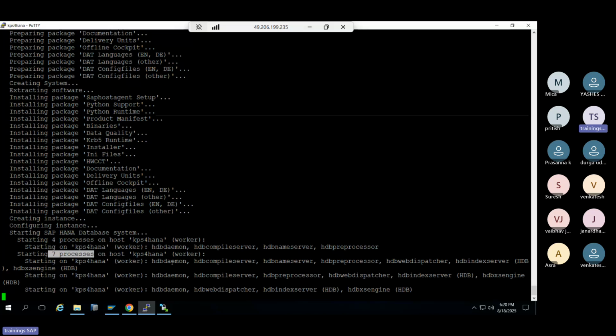You can see daemon, compile server, name server, preprocessor, HDB web dispatcher, index server, right? These are the processes getting created here at the HANA database level. You can see now, similarly.